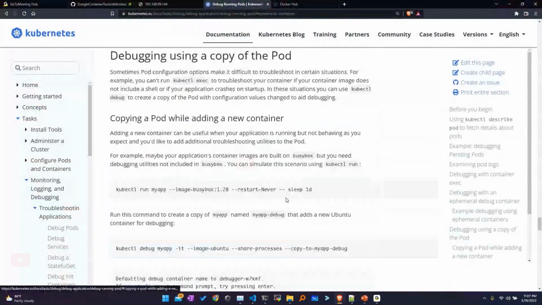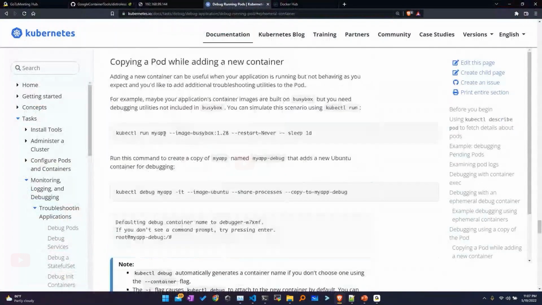So for this, they gave some busybox container. In this busybox container, they're sleeping for 1 day. And then here they're creating a debug pod, my app -it image Ubuntu, and also they are specifying share processes and copy to my app debug. So it will create one more pod and then copy it.